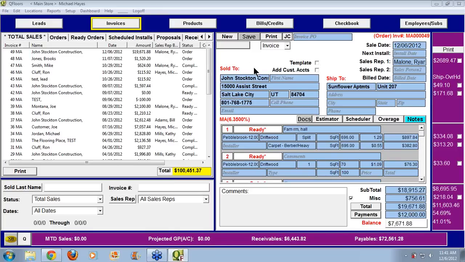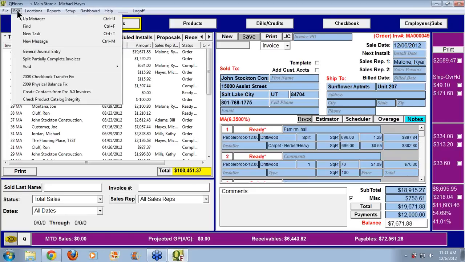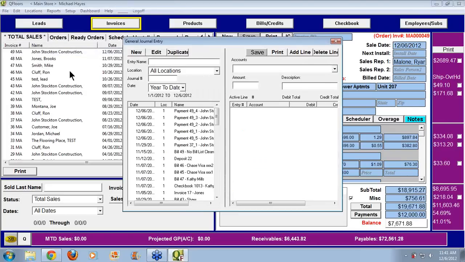When you post a payment on an invoice, we'll go look at it. We're going to click Edit, then General Journal Entry. And we see here my invoice 49, today's date, and here are these various payments. Payment 49-1, that's payment number 1, payment 2, 3, and 4. So if we look at this one, and I don't remember if it was check, cash, or credit card.